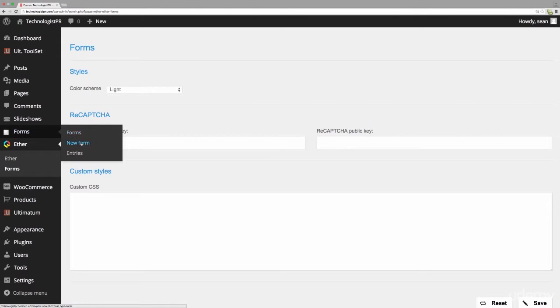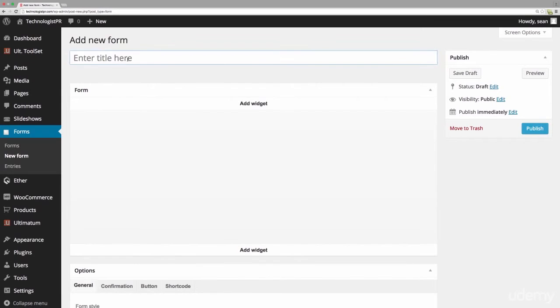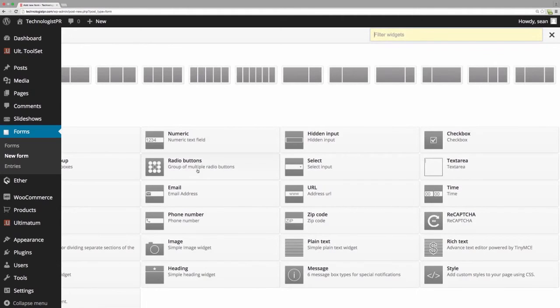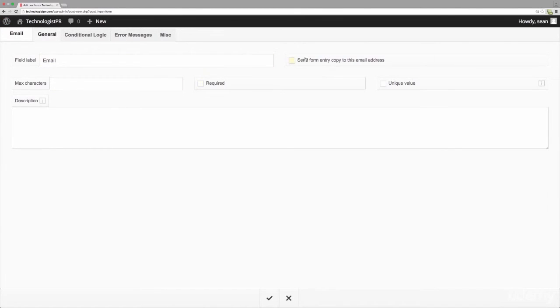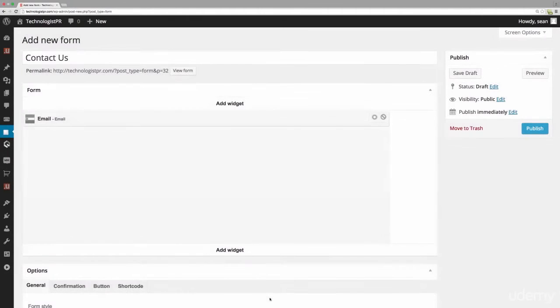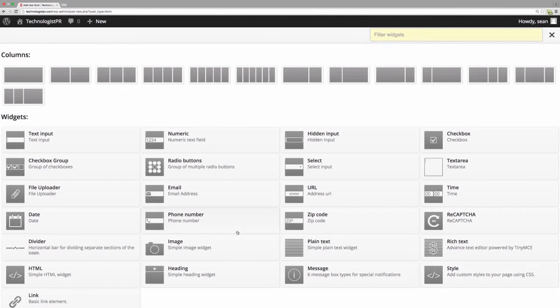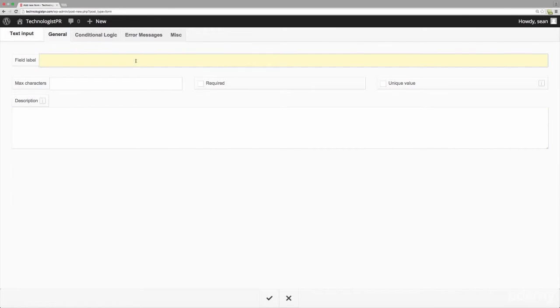But what we want to do is create a new form, and we just want to call it contact us. And then we just want to add the widgets that we need for that. So we can have, for example, an email address. We'll leave it as email, and we can say send a copy of this email to the email address that we're going to give as part of this form setup. Click OK, and then we might want to add another widget, and maybe we'll have a text input, which could be our title for the email.